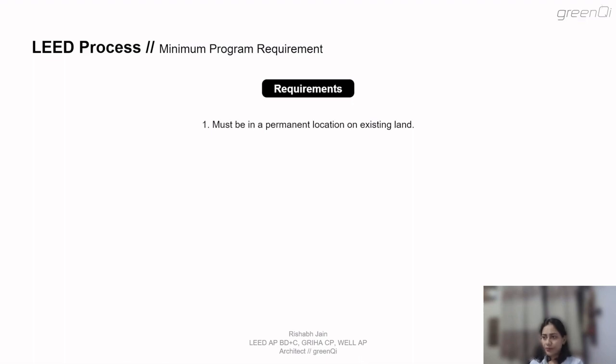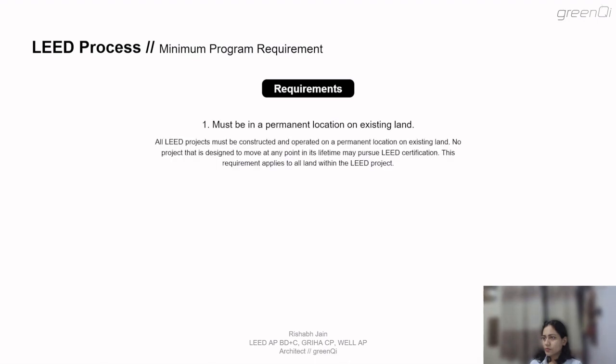Okay, so the first MPR is that the project must be in a permanent location on existing land. So what does this mean? All LEED projects that are constructed and operated should be on a permanent location on existing land. No LEED project that is designed to move at any point in its lifetime can pursue LEED certification. This requirement applies to all land within the LEED boundary of the LEED project.